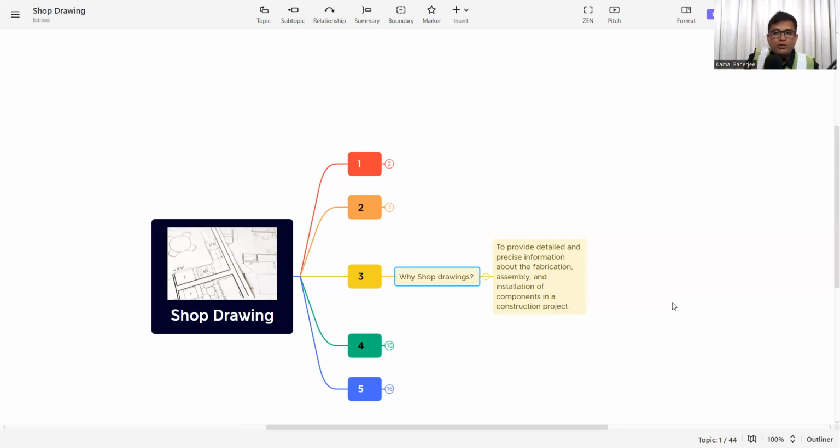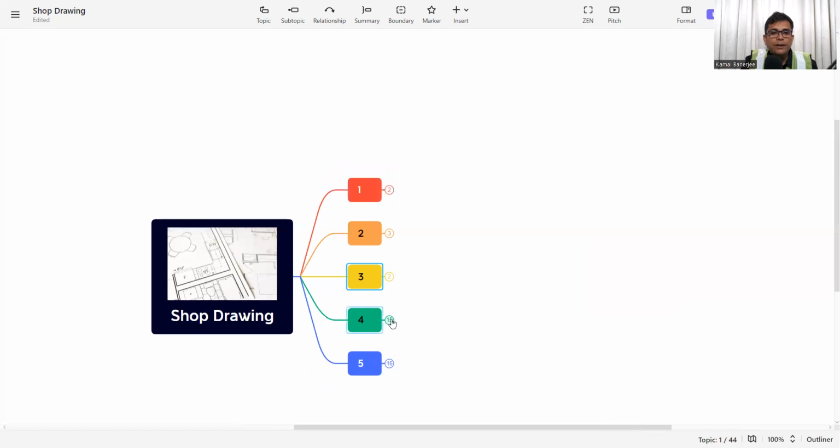GFC drawing is a conceptual drawing of what we need to do, but how we will perform at the site, that information has to be provided in the shop drawing. That's why shop drawing is very much important and essential in construction projects.